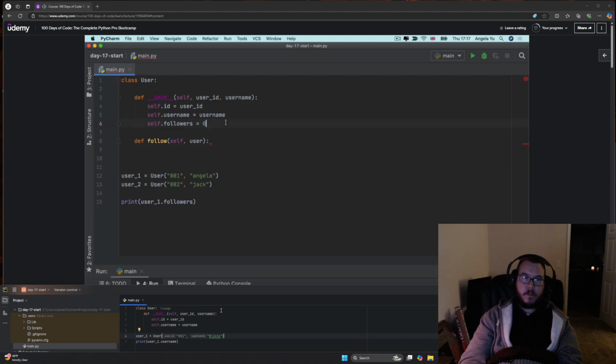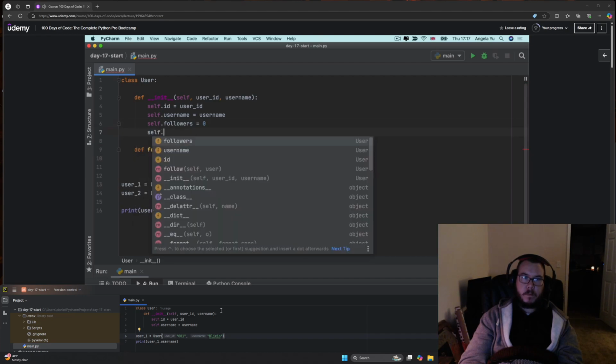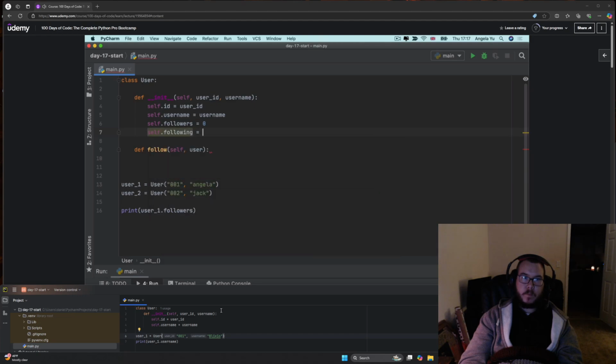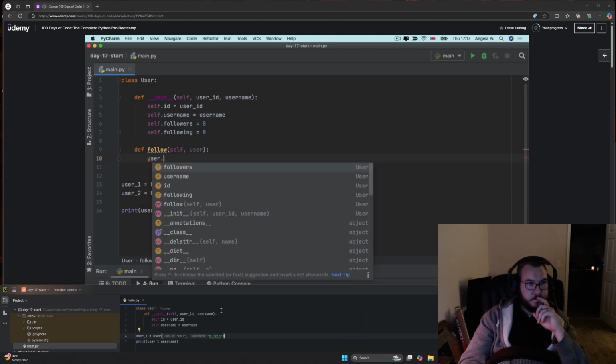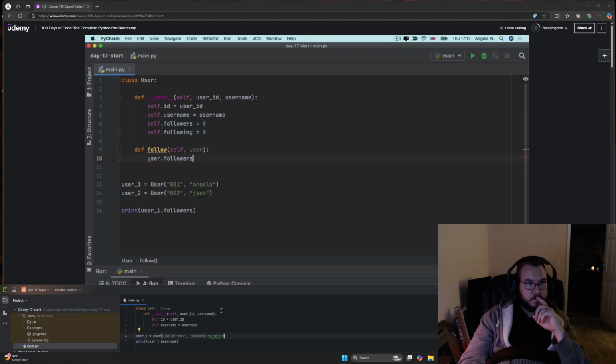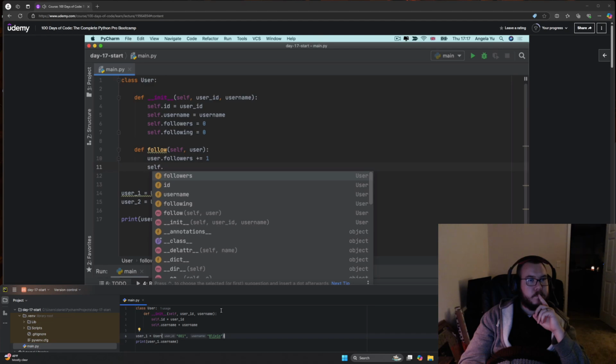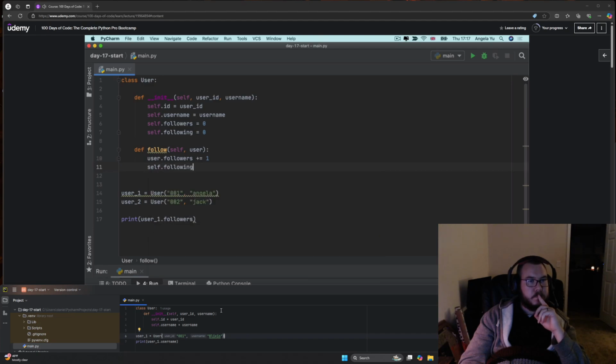So now let's say that we actually had 2 attributes, the followers and the following count, right? So they both start from 0, so 2 default attributes. But when a user decides to follow another user, well, in this case, the user who we're following, their follower count goes up by 1, and our own, so the self dot following count goes up by 1 as well.